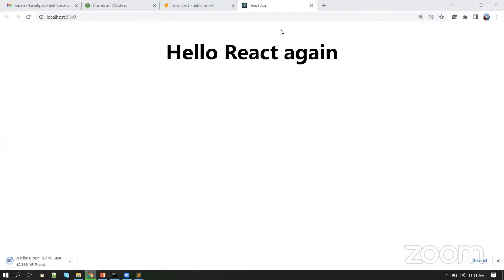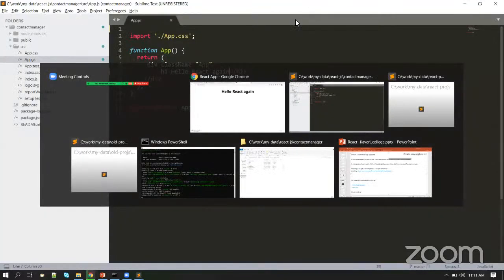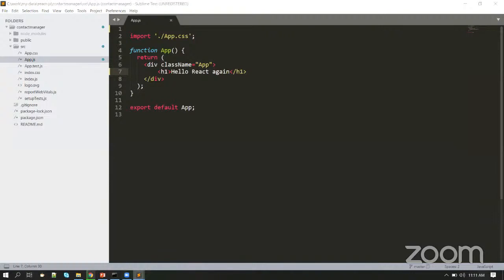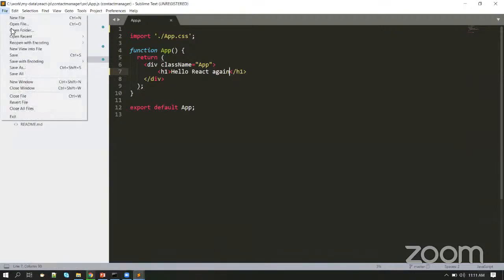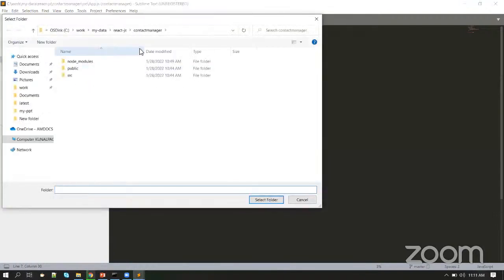Okay, then Kartikesh asks, how to import the file contact manager? You need not import it. You just need to open it in Sublime Text. How can you open it? Go to Sublime Text, File, Open Folder, and open Contact Manager. Go to the required project location, and then open Contact Manager from here. You need to just click on your project folder and say select folder.